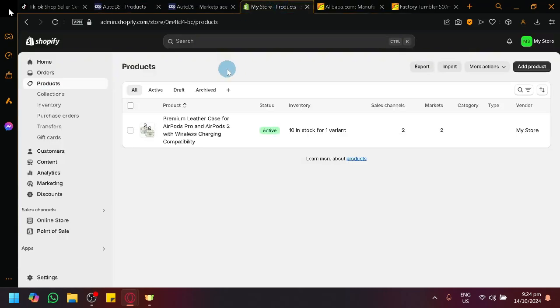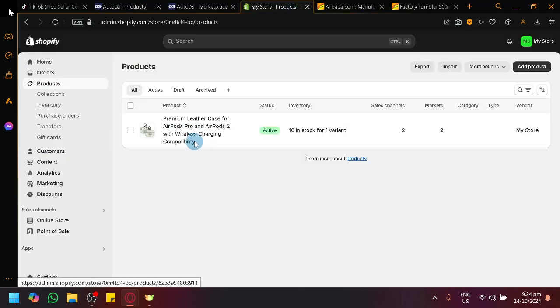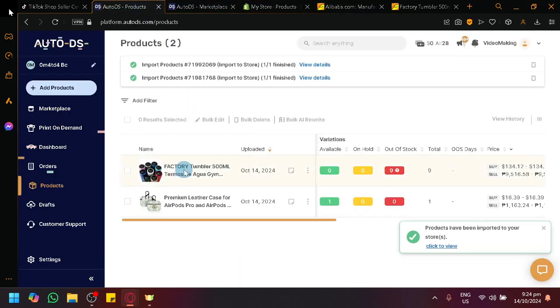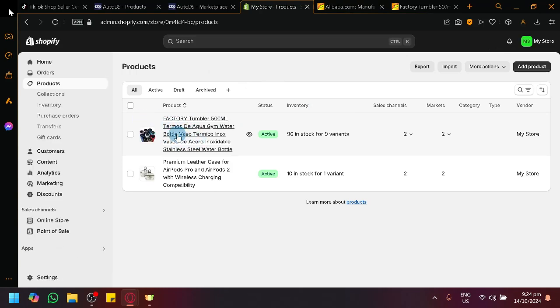In my case, I have Shopify over here as my connected platform in Autods. As you can see, it's still currently in progress, so let's give it some time. I already tried out one of the products, which is this one over here, a leather case for an AirPods Pro. And as you can see in my Shopify, it's already inside of my product list over here. And there we go, successfully imported our new product. If I refresh this, I should be able to see the new version, or as you can see, our product has now been added into our Shopify store list.